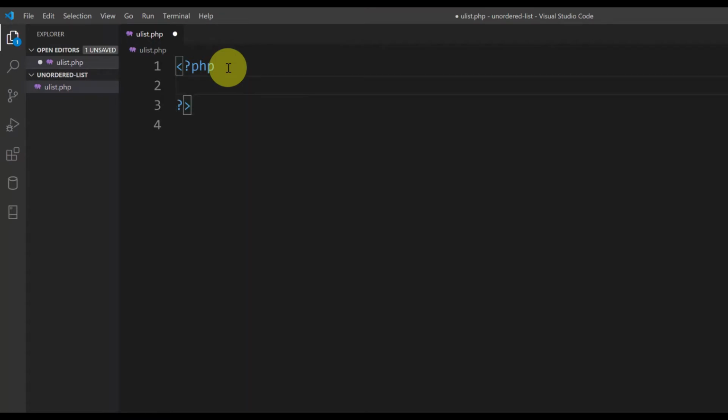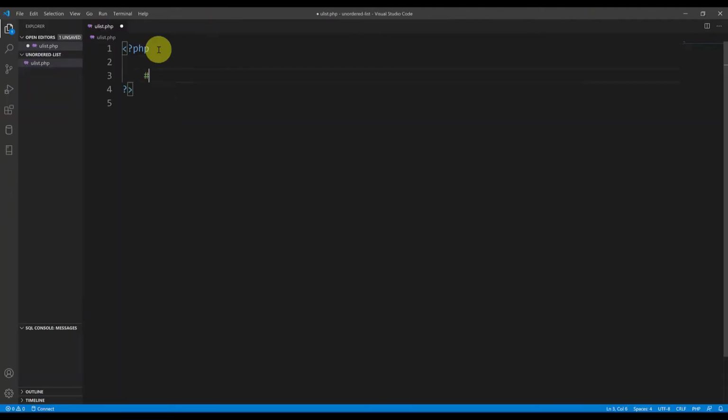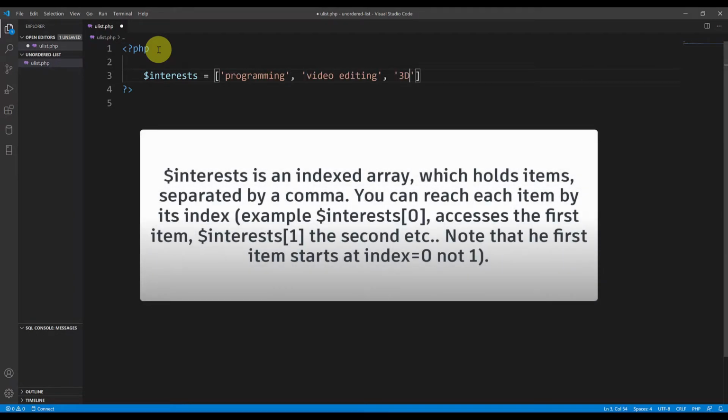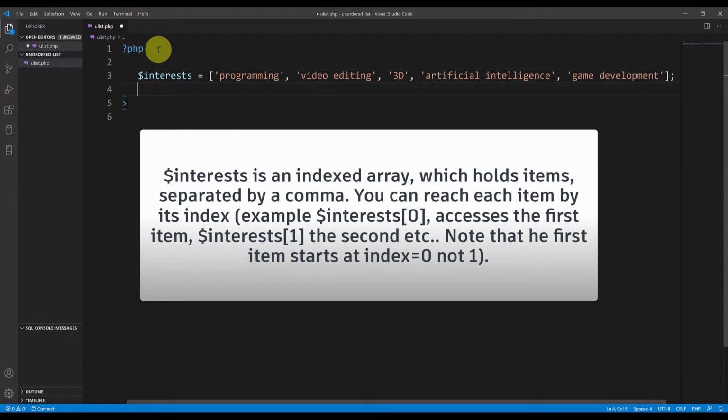Now, first of all, we have to define the array. I will name my array interests, and I will open and close the brackets. And in quotes, I will start listing my interests, for example, programming. I think that's enough just for this example. You can add as many items to the array as you want.